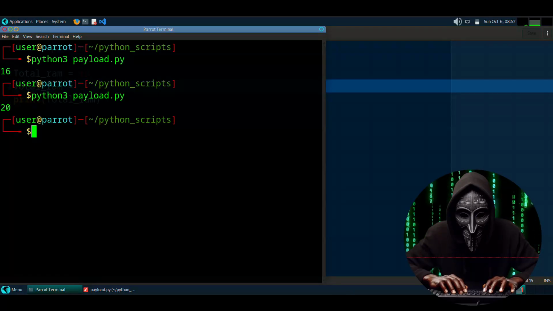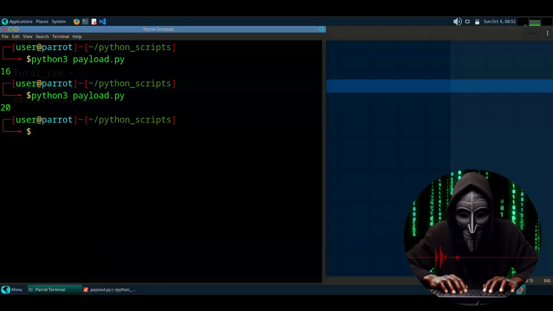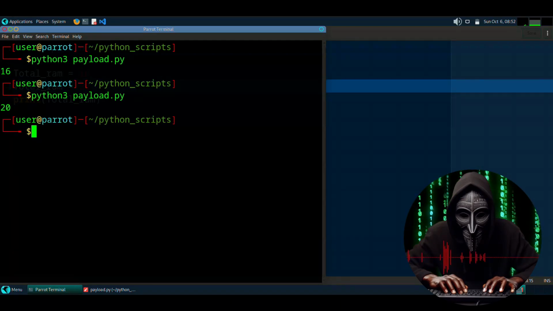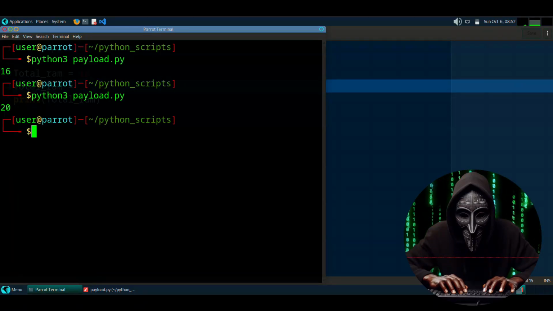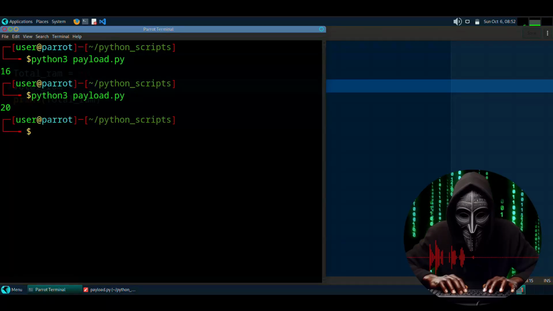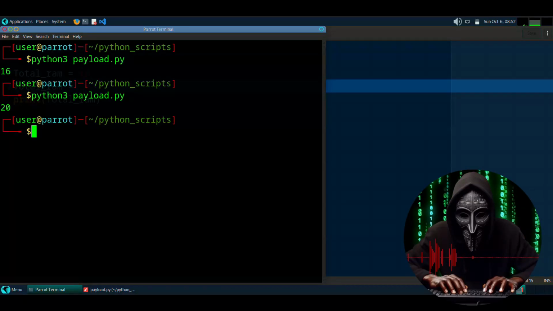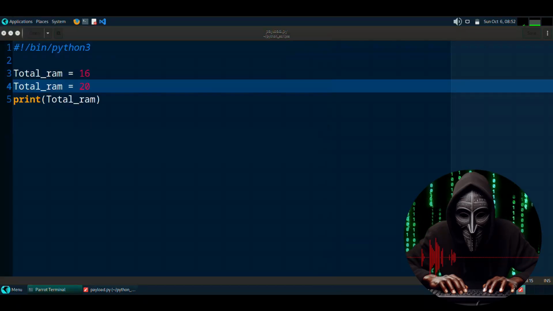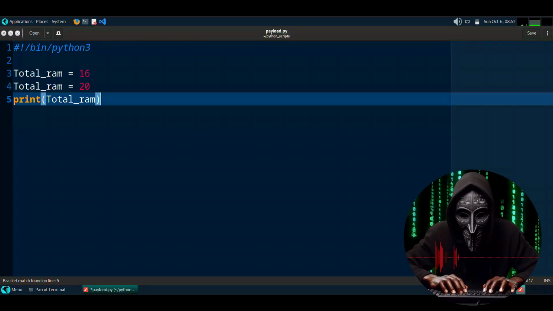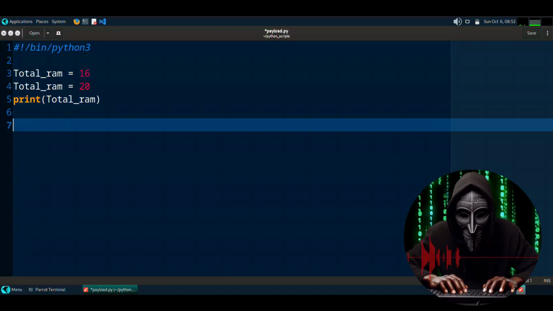Now, why is that? Well, let's break it down. Python runs our code from top to bottom, just like reading a book. No skipping ahead to the juicy bits. So, when we define total RAM the second time, it replaced the previous value with the new one. It's as if we ordered a pizza and then decided, you know what, I want extra toppings. This means that when we run our script again, Python is simply following our latest instructions. Forget the old RAM. We're all about the 20 life now. And there you have it. Variables can change faster than your Wi-Fi connections during a storm.